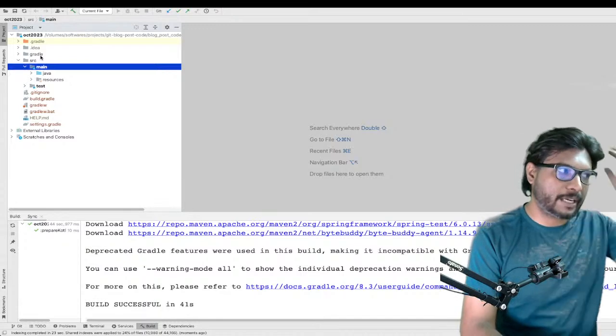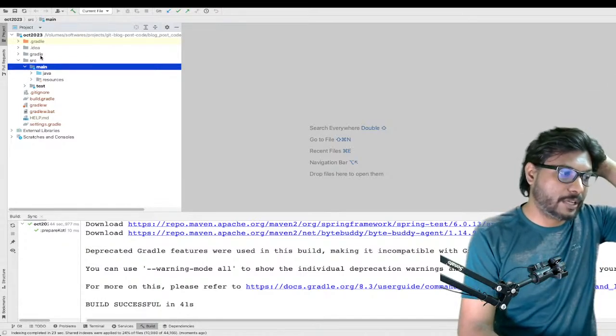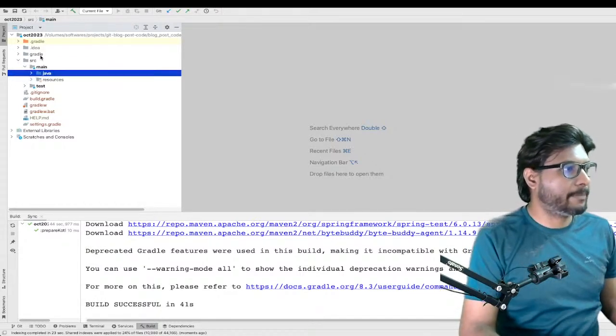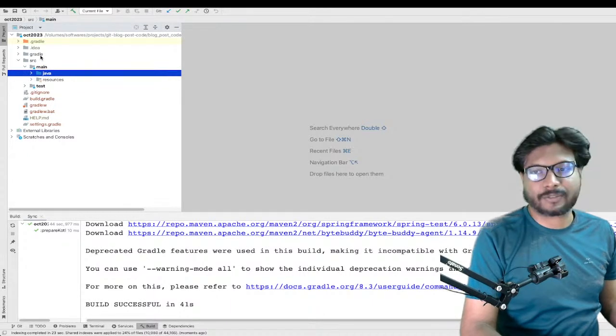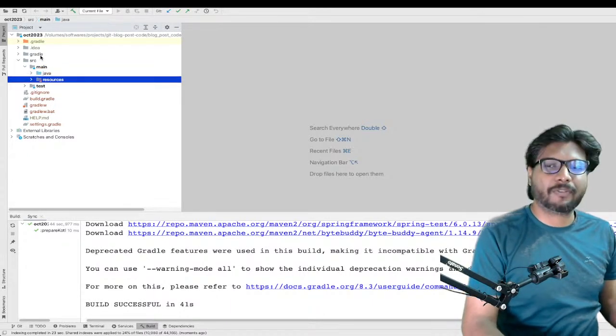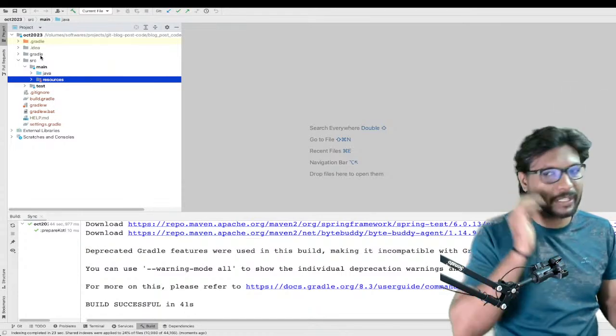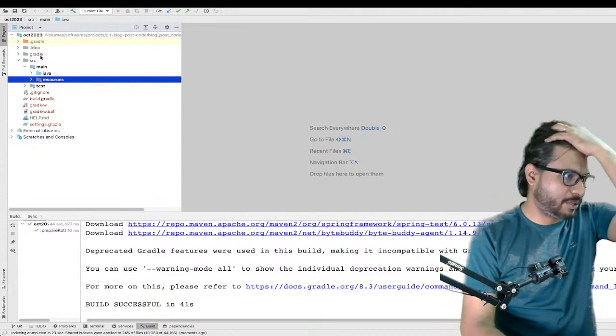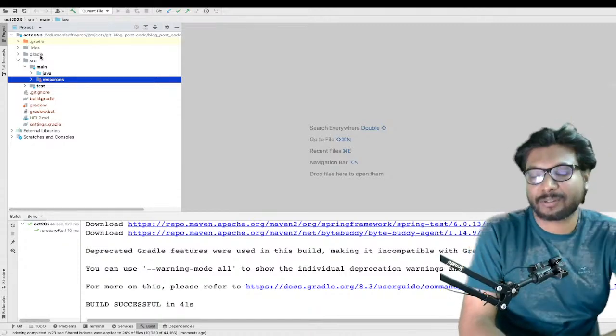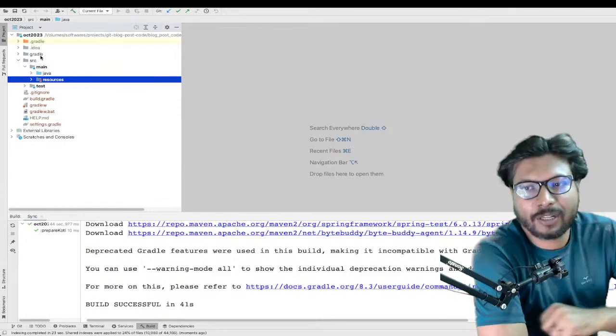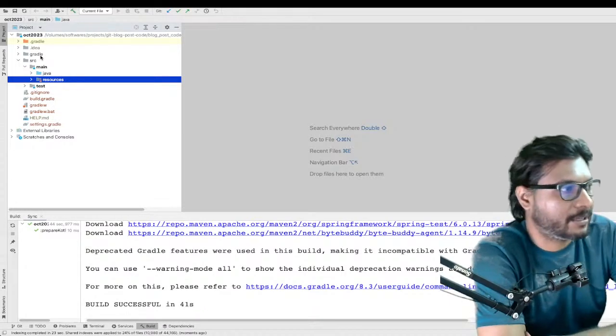And if you expand it, we have two folders. One is called the java folder, another one is called the resources folder. The resources folder is specifically for creating HTML files. In case you want to create an HTML file, we can go for the resources folder. But as of now, I am not going to create any HTML because we are going to use a REST API, right? So we don't need to use the resources folder.